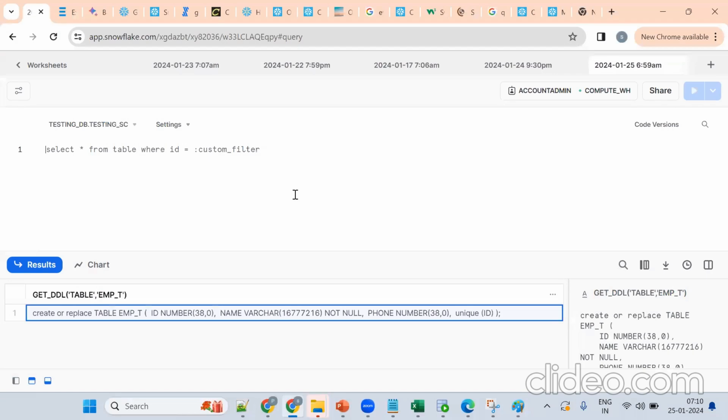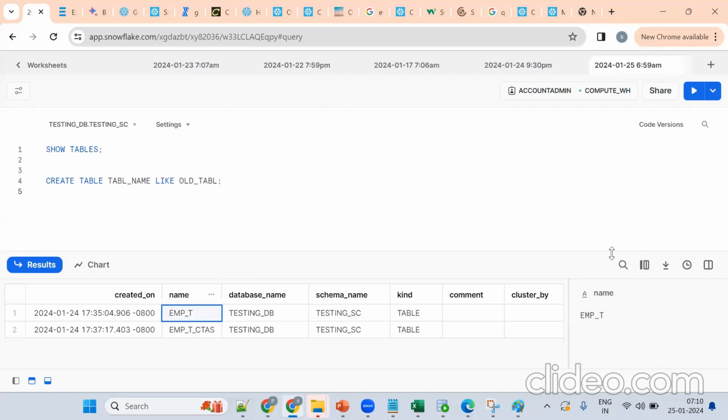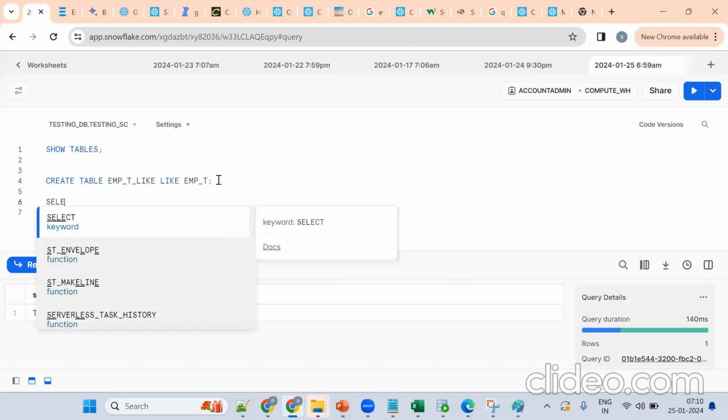Tell me how to see the list of tables. Show tables. Now copy the same value. So copy, paste, and LIKE. Okay, this is fine, no issues. Now how to see this table? How to see the definition?